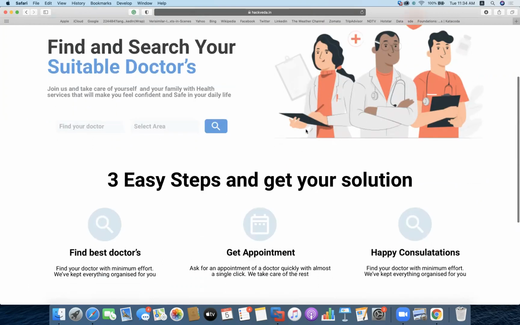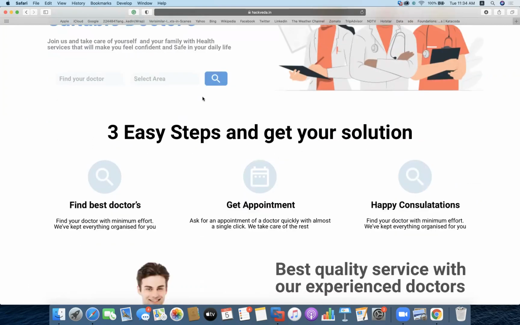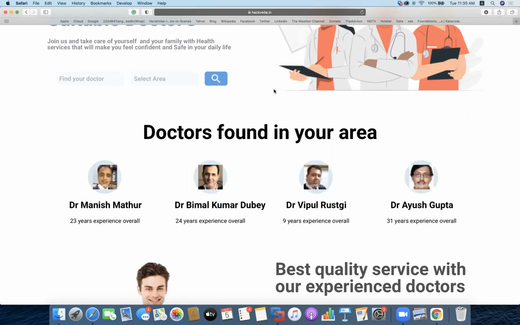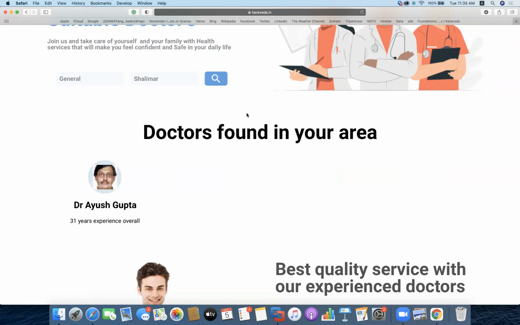Once I refresh the page now, you can see that I'm getting the content arranged properly. And once I search the elements, I get the doctors printed again. And this time the view is appropriately fine. So now we got the doctors found in our area. If I search something like general in the Rohini area, I'm going to get the appropriate 3 doctors. If I want to search in the Shalimar region and click on search, I'm going to get the doctor displayed from left to right.